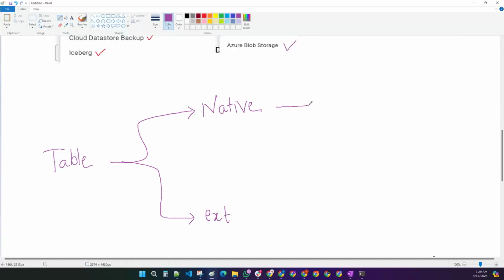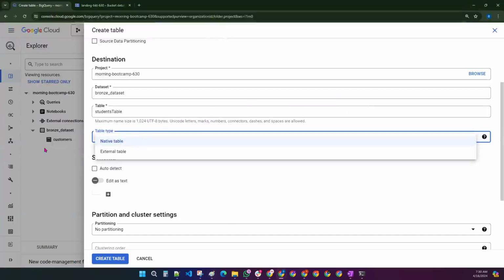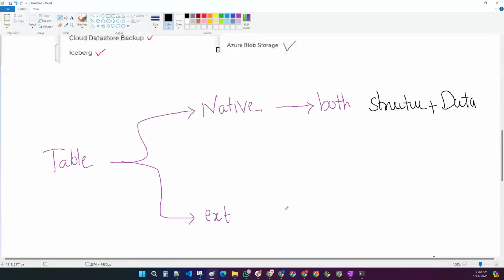Native table, both the table structure plus data is managed by BigQuery itself. So both the table structure, nothing but the table schema, as well as the tabular data, both are managed by the native table. Just now we have created one table, if you guys remember. We have created a customers table. That was one of the native tables. It's because your table structure is available in BigQuery, your data is also available in BigQuery. So that is the reason it is called a native table.